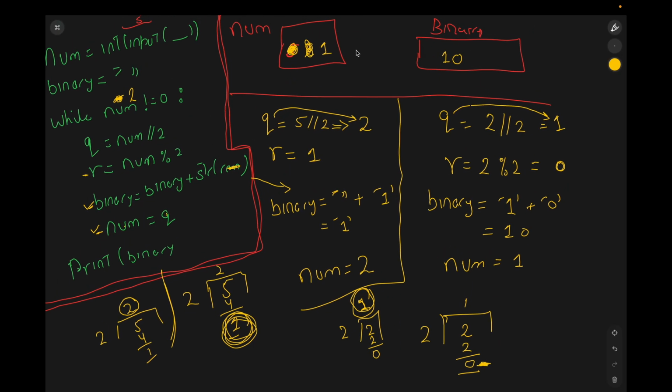Now after that, we'll again do the same operation. From here I'll go back to this while loop. Now here, what is my num value? It's not 2 now. Obviously it is 1. After this I'll have 1 here. Is 1 not equal to 0? Condition true or false? Obviously the condition is true. So you will be coming inside the loop.